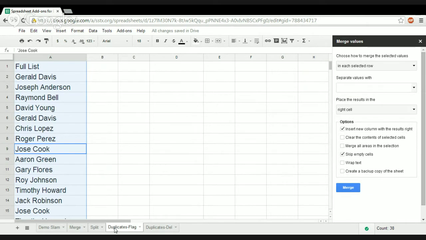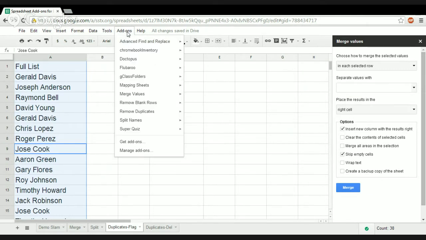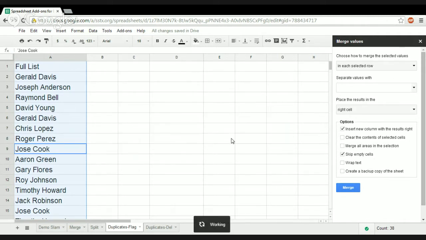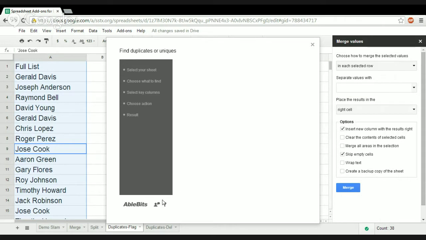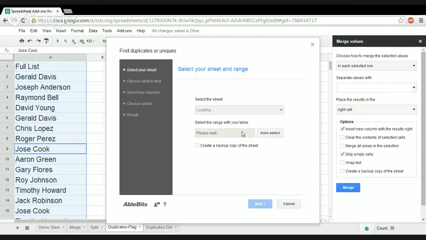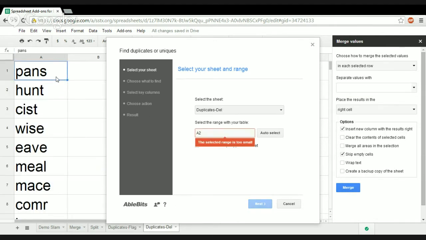The next one is identifying duplicates. Here I've got a bunch of names that may or may not have duplicates, so we're going to go again to the add-on menu, duplicates, and find duplicates. And you can go through the process. I want to skip ahead and show you the last one, because these duplicates are even better.